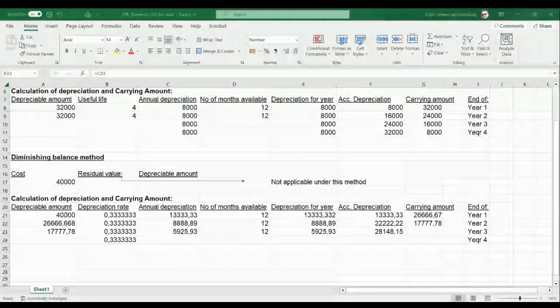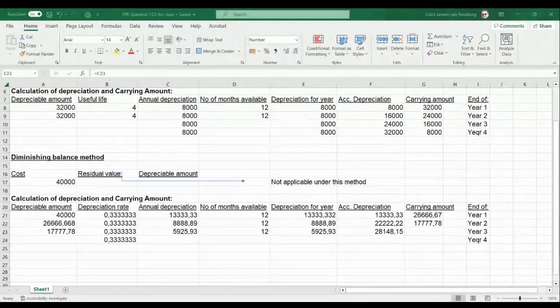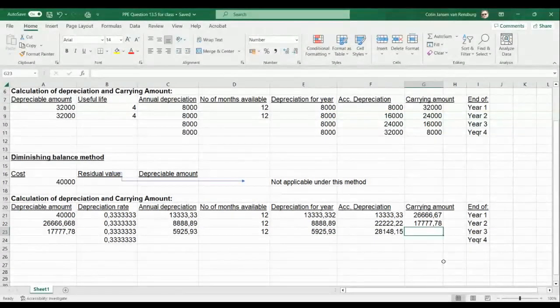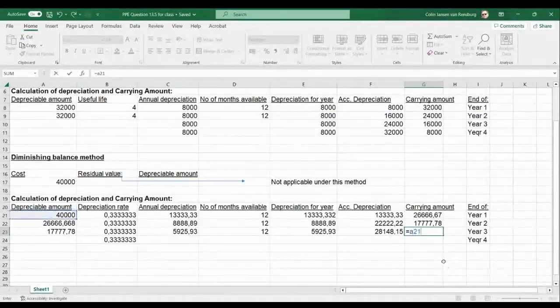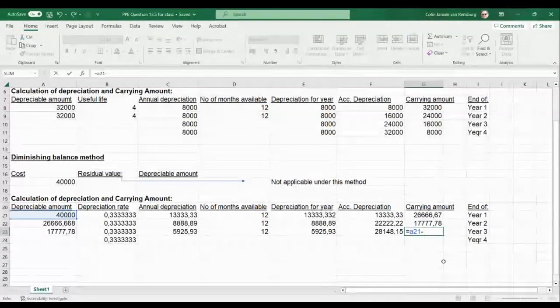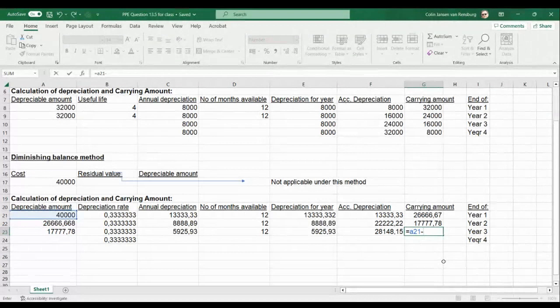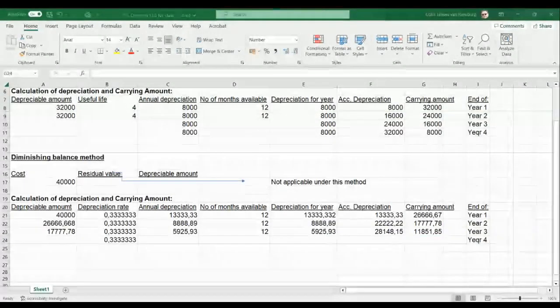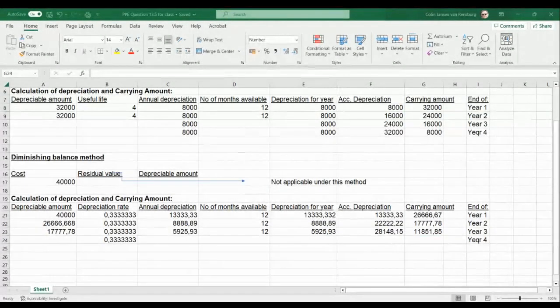Oh, you've already given me the carrying amount. Thank you, Sisipu. Thank you, Annalisa. You're way ahead of us. Okay, so now it's just a matter of calculating our carrying amount. Our carrying amount is the cost, which we have in A21, minus our accumulated depreciation, which is now in F23. 11,851. Thank you, Nalindi. You've already got the figure.